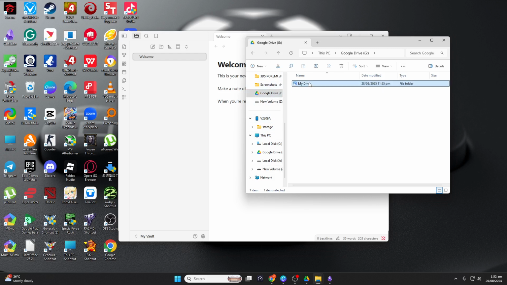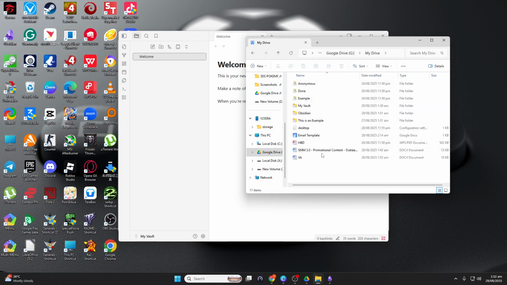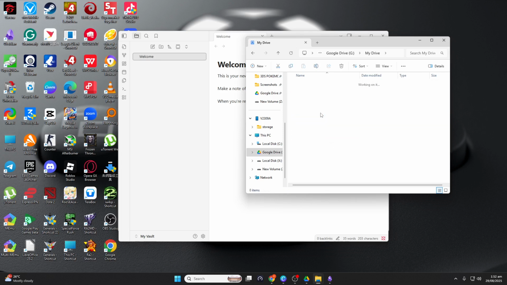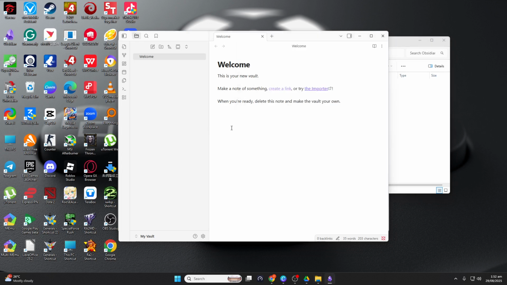If you use Obsidian or plan to, here's an excellent tip. Open Obsidian and find the option that says Open Folder as Vault. You want to select the folder you've just created within Google Drive. By doing this, every note or document you create in this vault will automatically sync to your Google Drive. It's an incredibly efficient way to ensure your notes are always up to date and secure.